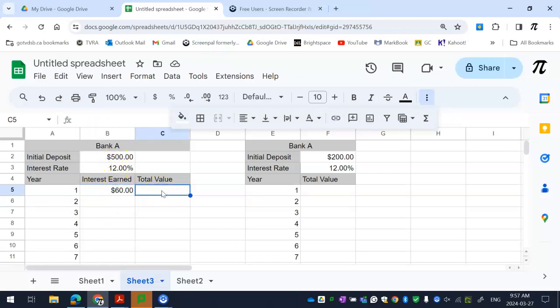You can copy the equation, or you can think about this. What am I doing here? I'm taking the initial value and I'm adding to it this one here.